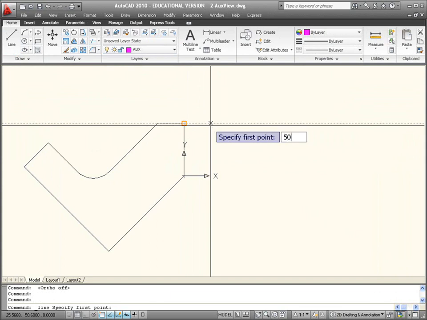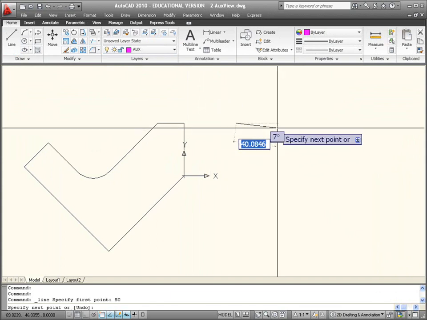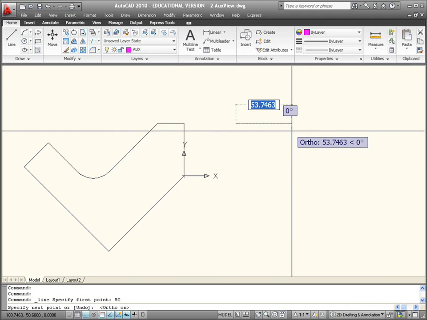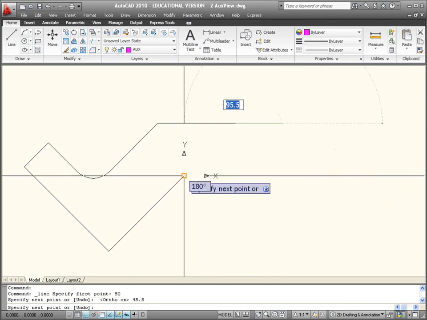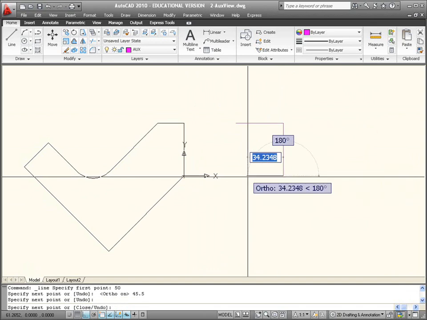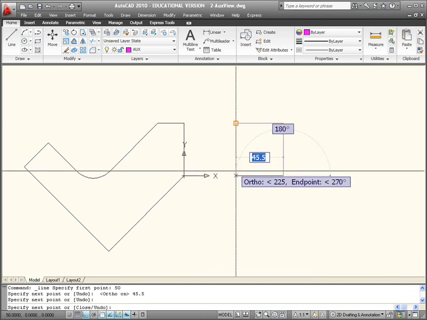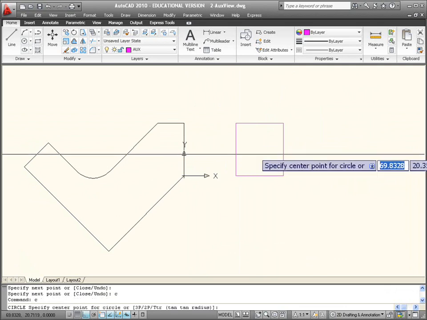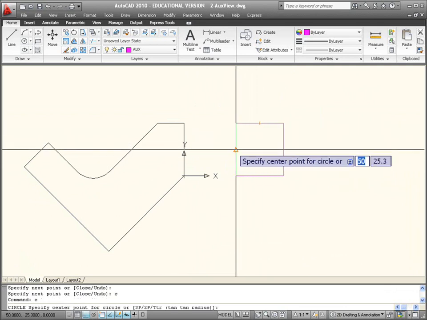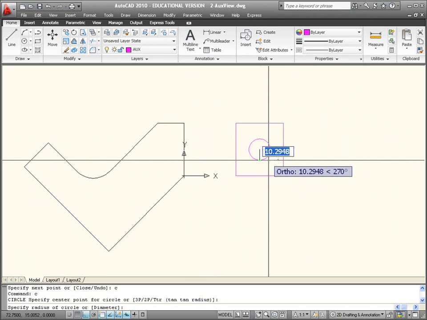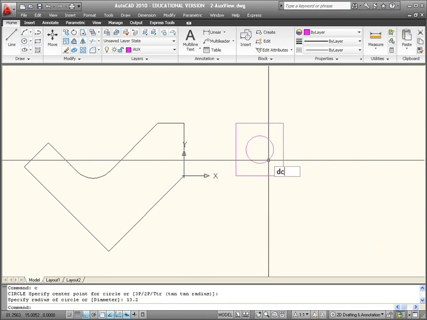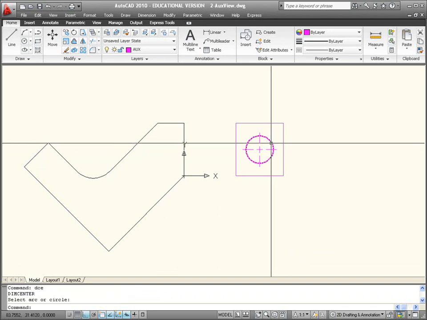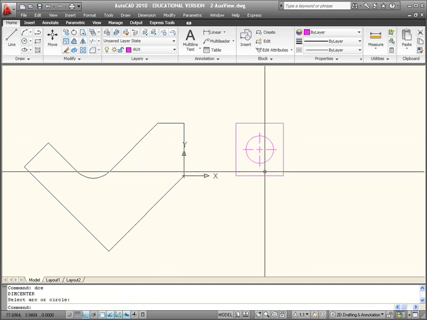Come along, that's 50, and turn ortho on. You come across, it's 45.5. Down I come, acquire the point. Don't really know what size that is, don't care. Acquire the point back here and see if it goes, and then draw my circle. From there, what size is it? 13.2 radius, and then do my DCE, dim center mark. I've got that done.